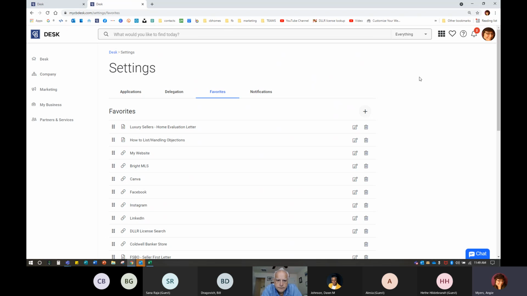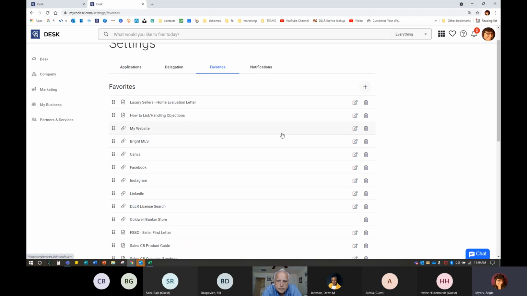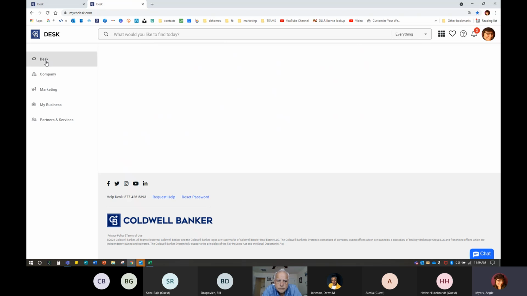I would dare say if it is in your bookmarks bar on your laptop, I would put it in your favorites here in the settings on Desk. Again, if you have to run into the office, if something happens and you don't have your computer with you, no matter what device you are on, as long as you have Wi-Fi, you are able to access this list.